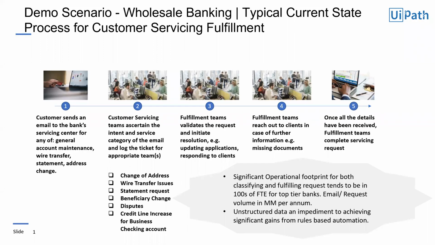Hello everyone. Today we're going to show you a demo scenario for email classification as part of the overall process for customer servicing fulfillment. Before we get into the demo, here is a typical scenario that plays out at a wholesale bank.